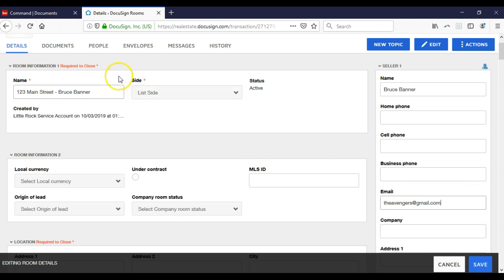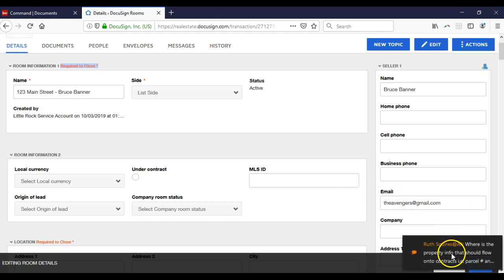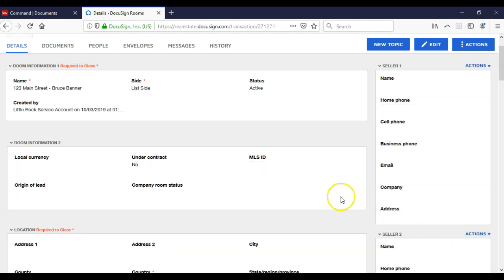All right, so once again, remember, only the items that have the asterisk mark on here are required to actually close. All right, so I'm going to cancel out on this because I can thoroughly imagine someone has the Avengers@gmail.com on here. All right, so I'm going to cancel real quick.